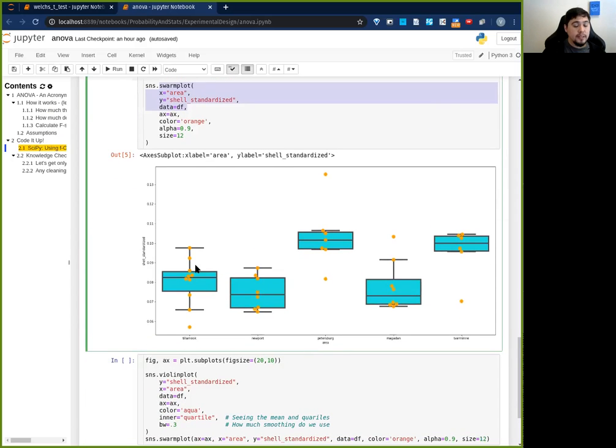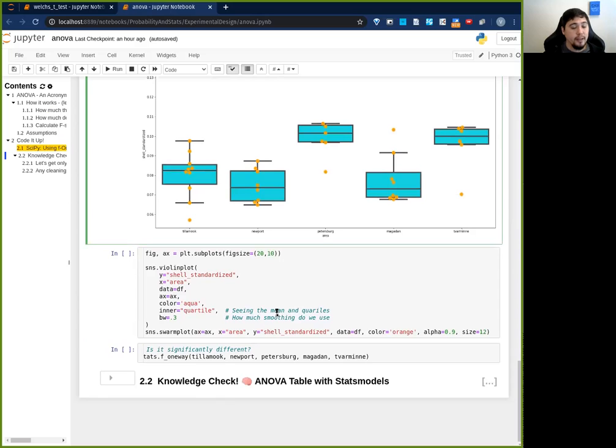And this is where we could technically do a hypothesis test to compare Tillamook with Newport, Tillamook with Petersburg, Tillamook with Magadan, and I can't read the last one because my font's even too small. But basically, we could do those multiple comparisons, and then we'd have to compare Newport with these other areas too to see is it significantly different. And you can see already that's a lot. 1, 2, 3, 4, 5 different groups. That's a lot of different combinations, right?